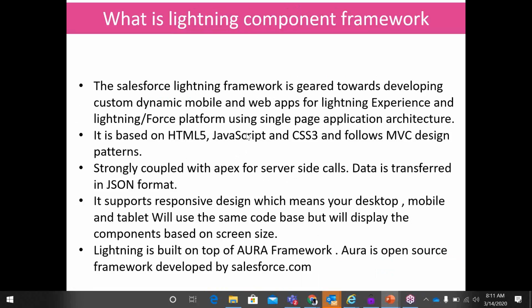Yes. So Salesforce Lightning component, we all know that it's geared towards developing custom dynamic mobile and web pages and apps for Lightning Experience and the Lightning platform using single page application architecture. So what is a single page architecture? Single page architecture means an app works inside the browser and does not require page reloading during use.